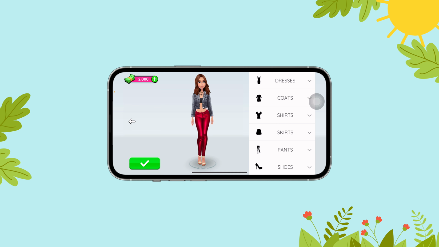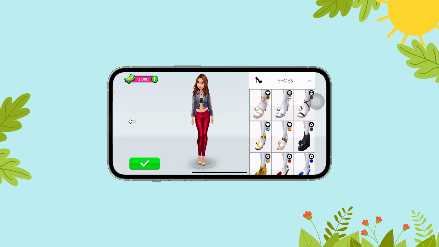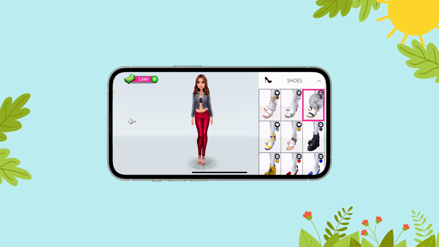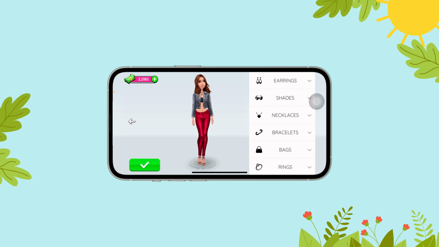stylist. Now you can find shoes on the bottom of your screen. Tap on the shoes option. Next, select the shoes that you want. Once you're happy with it, tap the little green tick icon. And that's it. This is how you can change the shoes that you've been wearing on SuperStylist game.